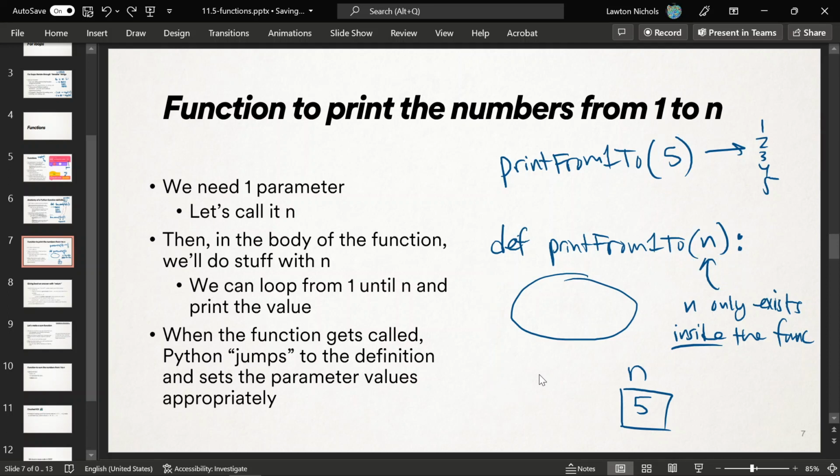Because I can call this function with 5, 100, a million, whatever values I want. Let's call that number that I get n and work with it the same way no matter what I'm given. That's the goal. All right, let's do it. Let's actually code this.